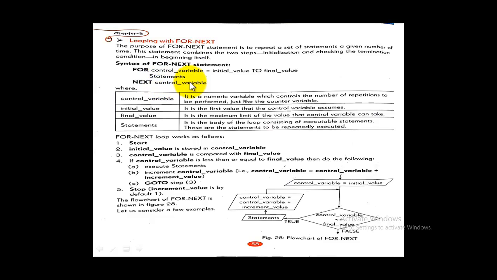Then next, the control variable. Okay, where control variable is a numeric variable which controls the number of repetitions to be performed, just like the counter variable when a counter counts from 1, incrementing 1, 2, 3. That is a control variable. Initial value is the first value that the control variable assumes.